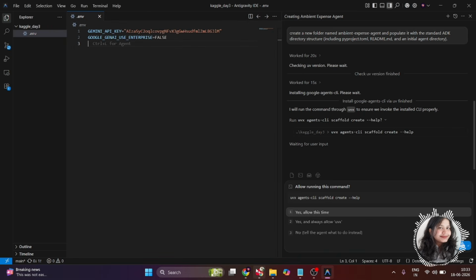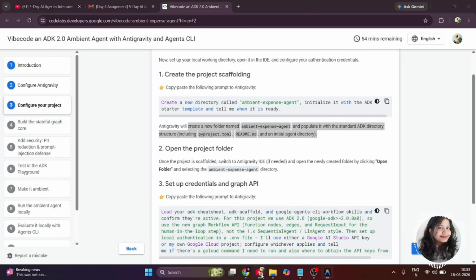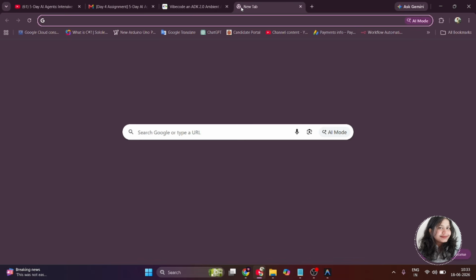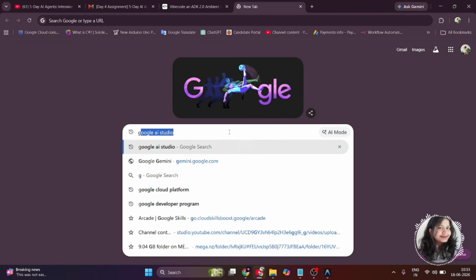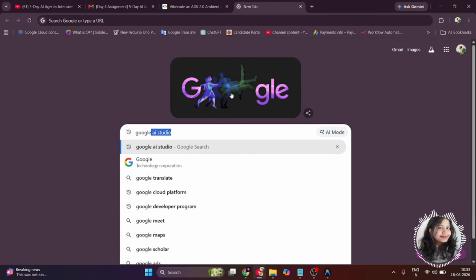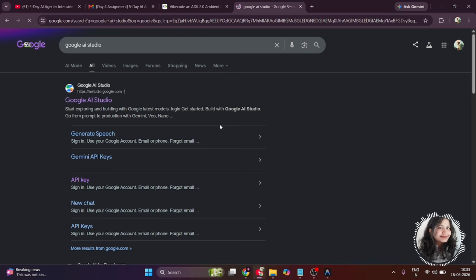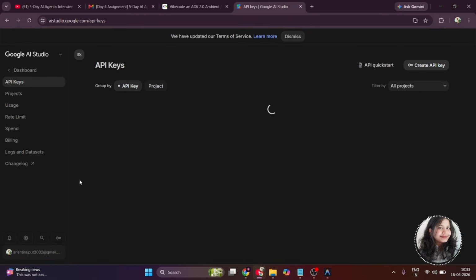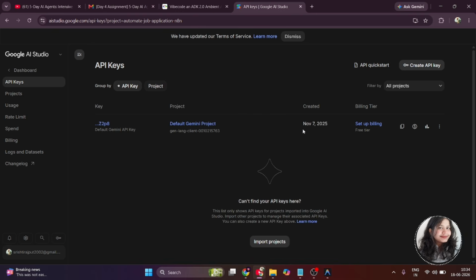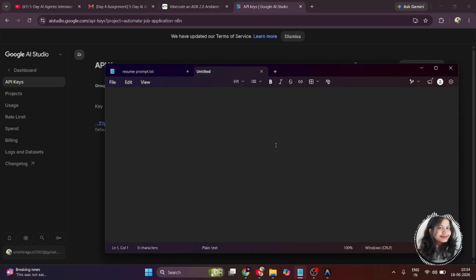Now in the meantime, let's just copy our API key from the Google AI Studio just to save some time. So in your browser just type Google AI Studio and just click on this API key. And if you don't have any project, you can create a project, but I already have a project created and an API key created, so I'm not creating a new one. If you want to create it, just click on this create API key on the top left. So I'm just copying my API key and pasting it in my notepad.